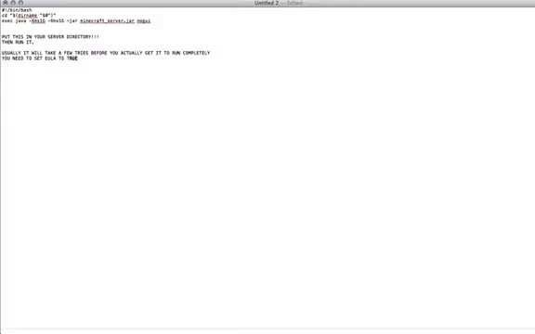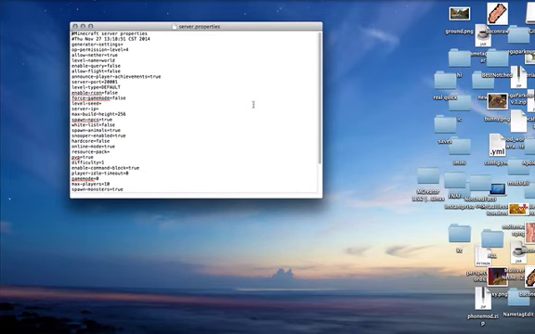Okay. So this thing is called server.properties. Double click it and open it with TextEdit, or Notepad if you have that, or Notepad++. I don't care, anything that can edit text. So you see, this is the only thing you need to edit.